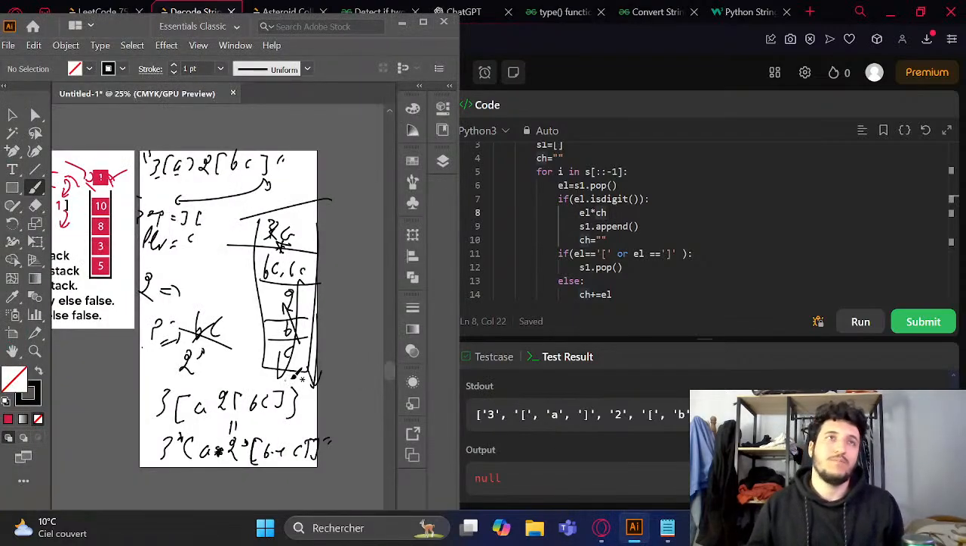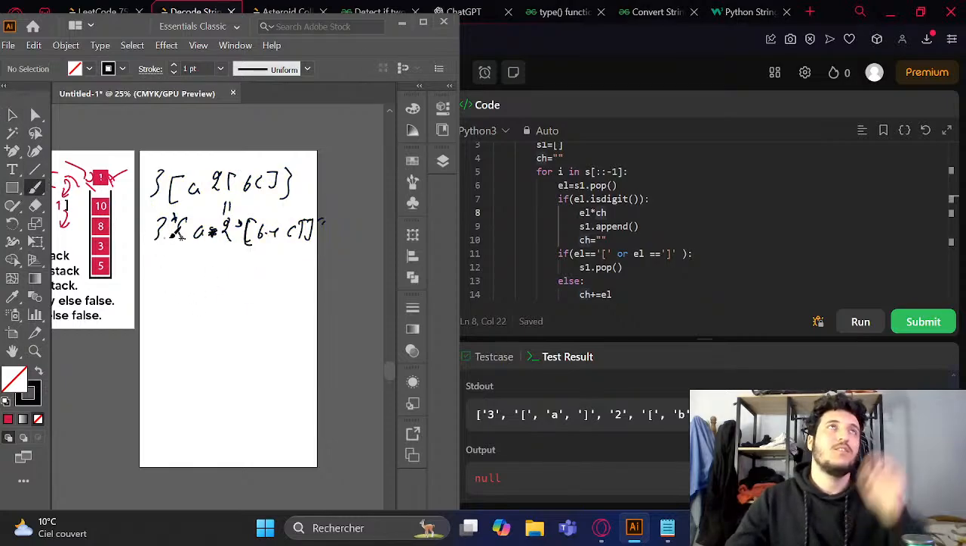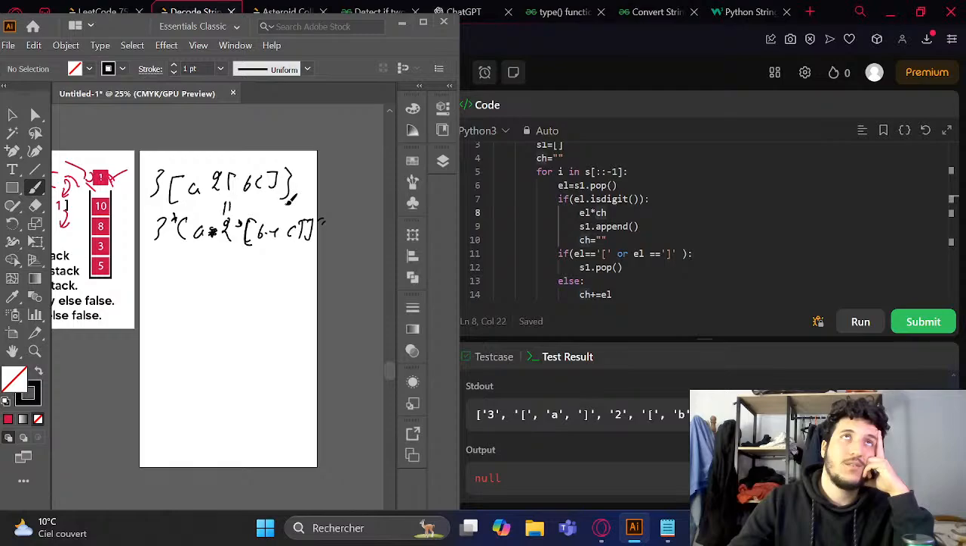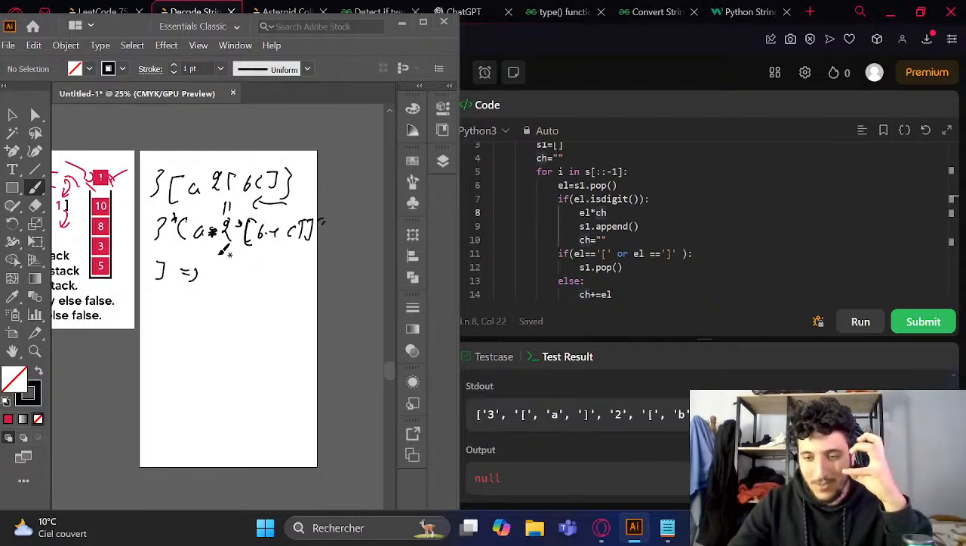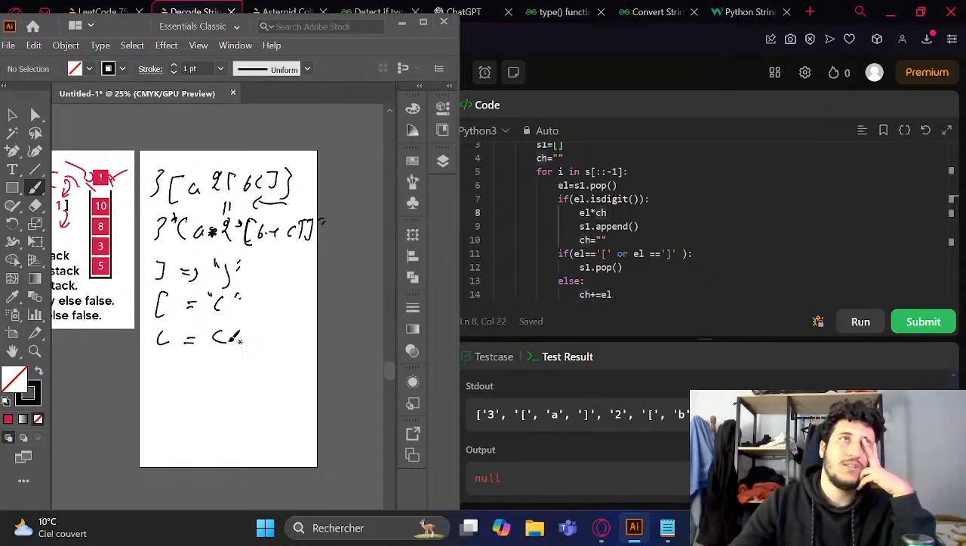So the idea is, I just want you to listen to me, okay? So the idea will be like this. We're gonna iterate from the right to the left. When we see the closed brackets, we're gonna assign it to a closed parenthesis. The open one is an open one. The C, or the string, will be a string.